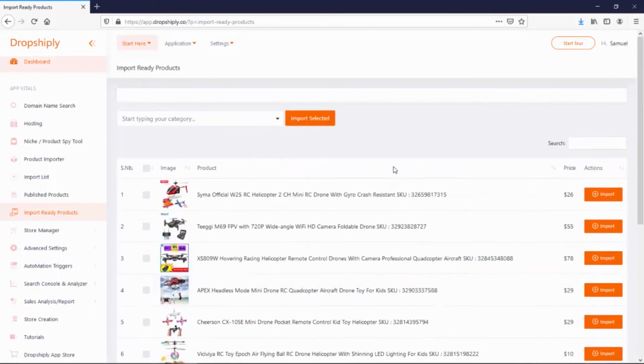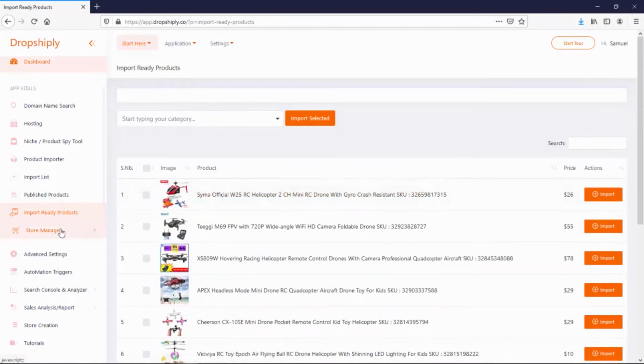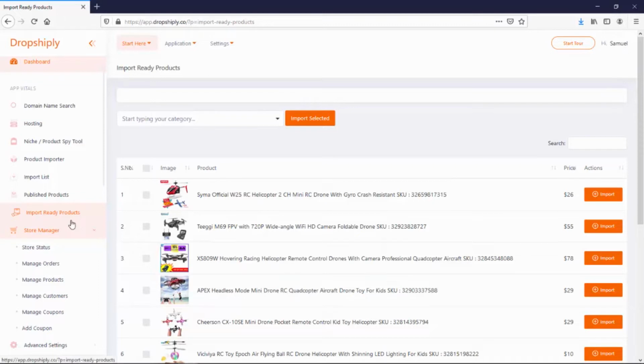Okay, now let's move on to Store Manager. Store Manager has a ton of subcategories right here. I'm gonna walk you through each one of them. Now, the Store Manager pretty much is the dashboard where you will be managing all your products, orders, customers. You'll check all the stats about your store, managing coupons, creating them, adding them, all right here.